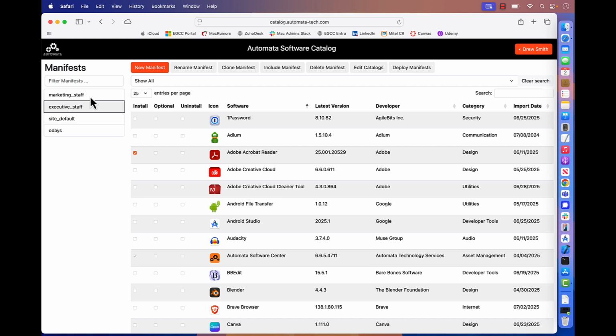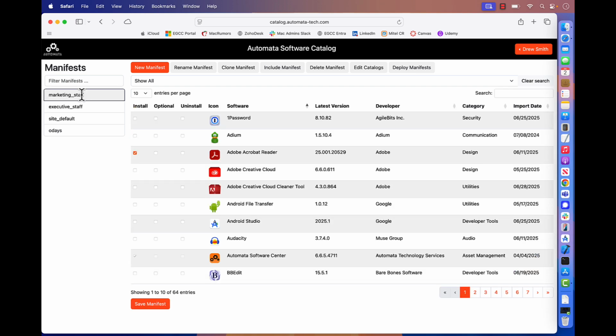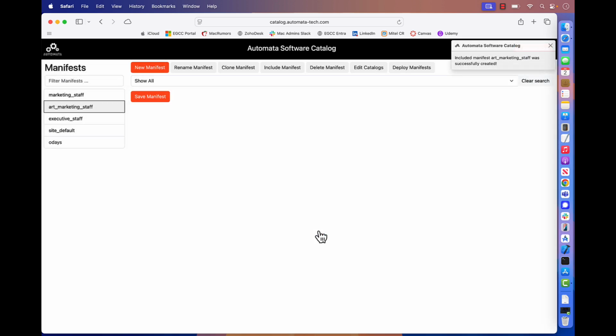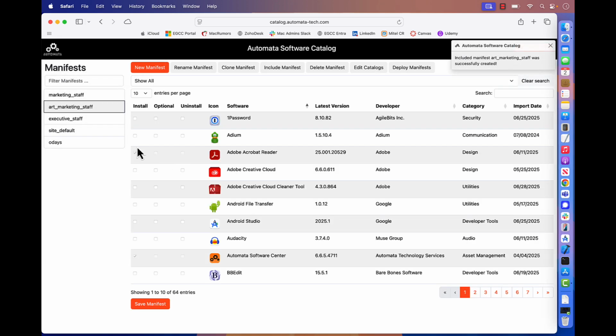Now another thing you can do is actually nest these and have them inherit from other manifests. So for example, we've got our Marketing Staff here, and we can actually do something that's kind of cool. We can go ahead and do an include manifest, which is going to give us a new manifest that is going to include what's already in the Marketing Staff. And maybe what we're going to do here is we're going to call this one Art Marketing Staff. And so this is a subset of users in marketing that do all the art assets. So let's go ahead and create an include manifest, and you'll see here grayed out are the things that we've already set up for the Marketing Staff.